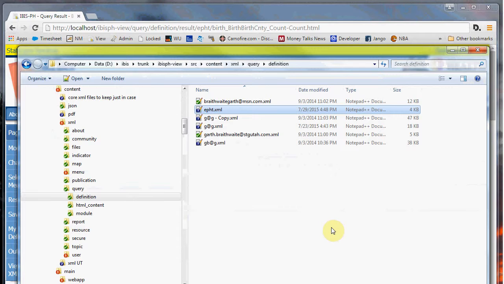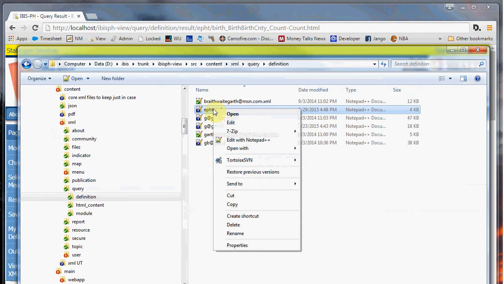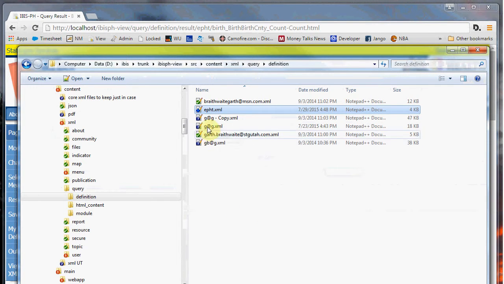Now at this point, what I'd want to do is I would want to version this file and check it in so that when I do deployments, this file will be deployed. So at this point, I would right click and go to Tortoise and say add. And you notice I got my little plus sign here. Now the next time I commit this file to the repository, that file will be out there, and it's available to be maintained using the Vue application.